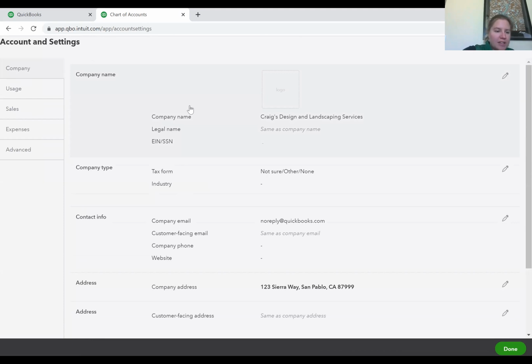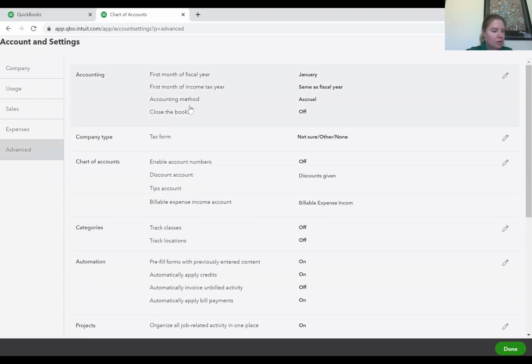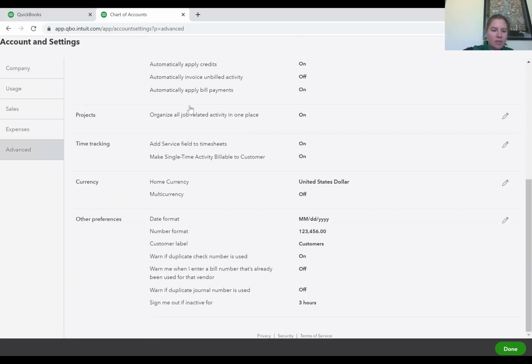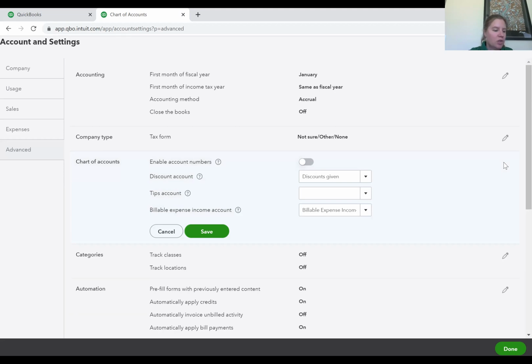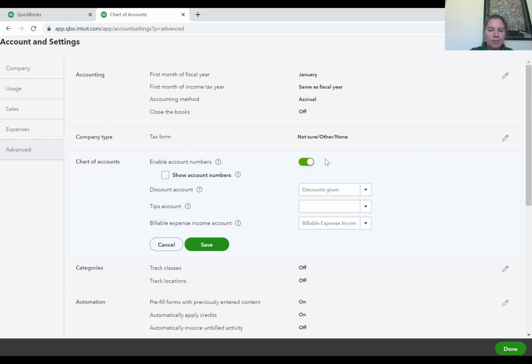All right, and we're going to select advanced again. And then we're going to go down to the chart of accounts. Where'd it go? There it is. It's in the middle here. And these accountant settings are how we want our chart of accounts to be set up. And so we can click this pencil. This is when we want to edit things. You click the pencil, and then we want to enable account numbers. There we go. So we want to enable the account numbers. And I'm going to go ahead and click save.